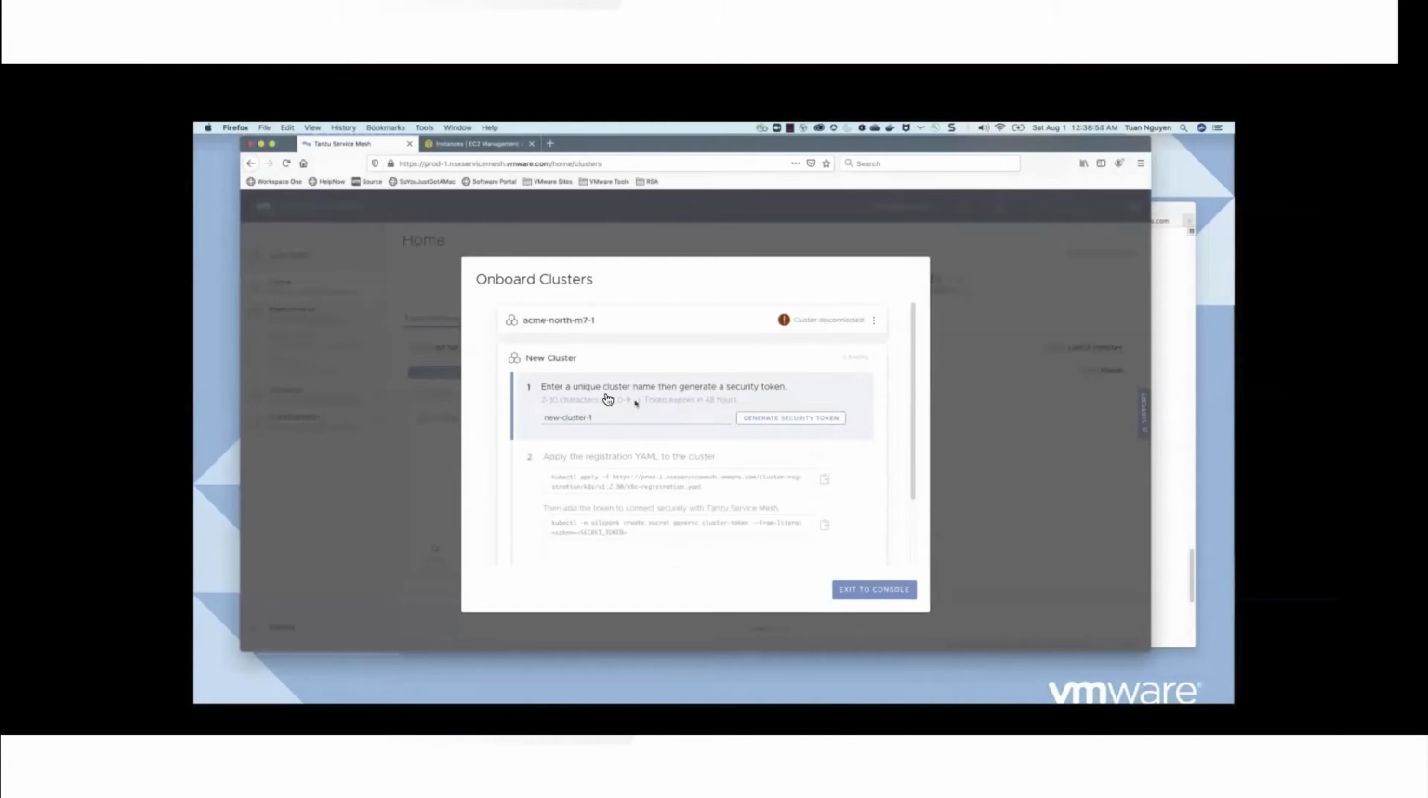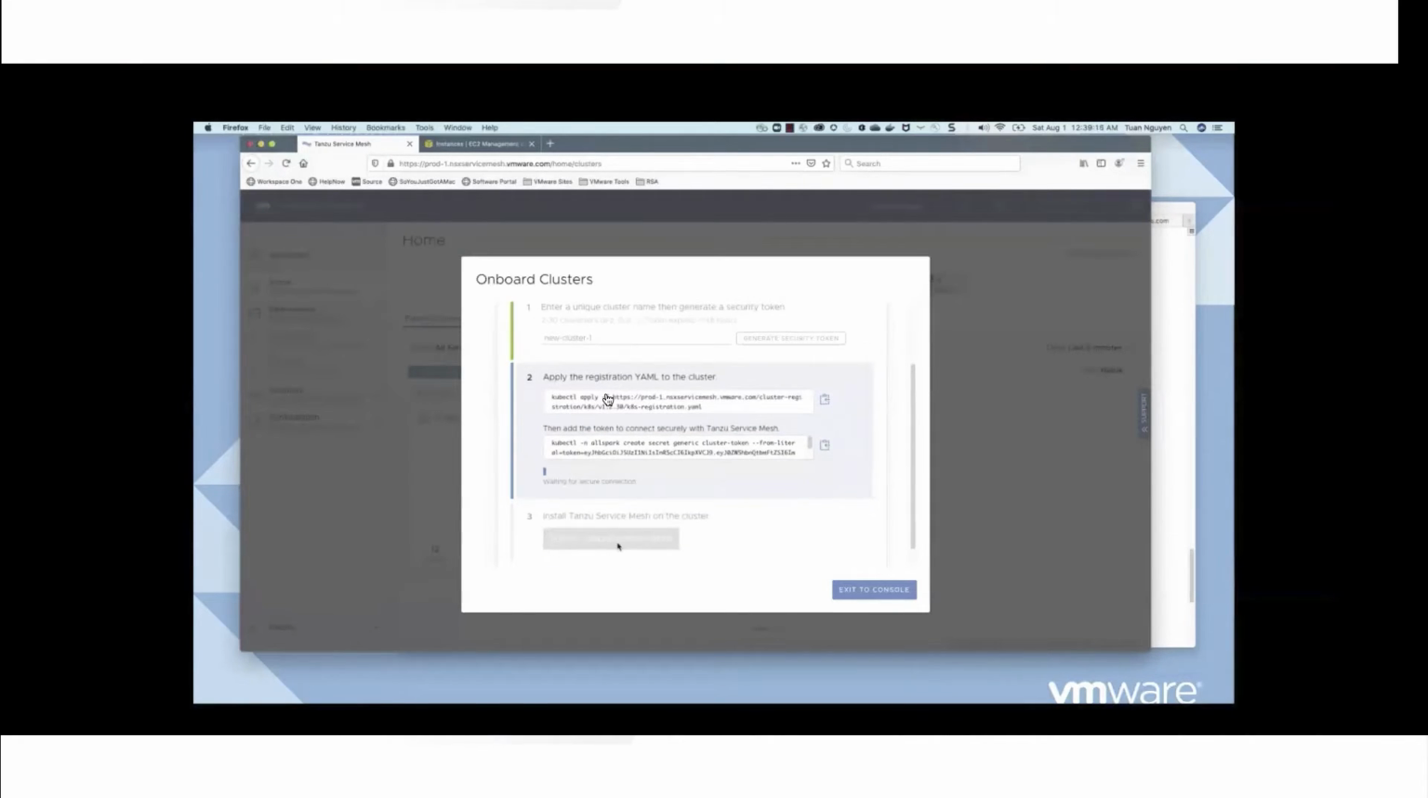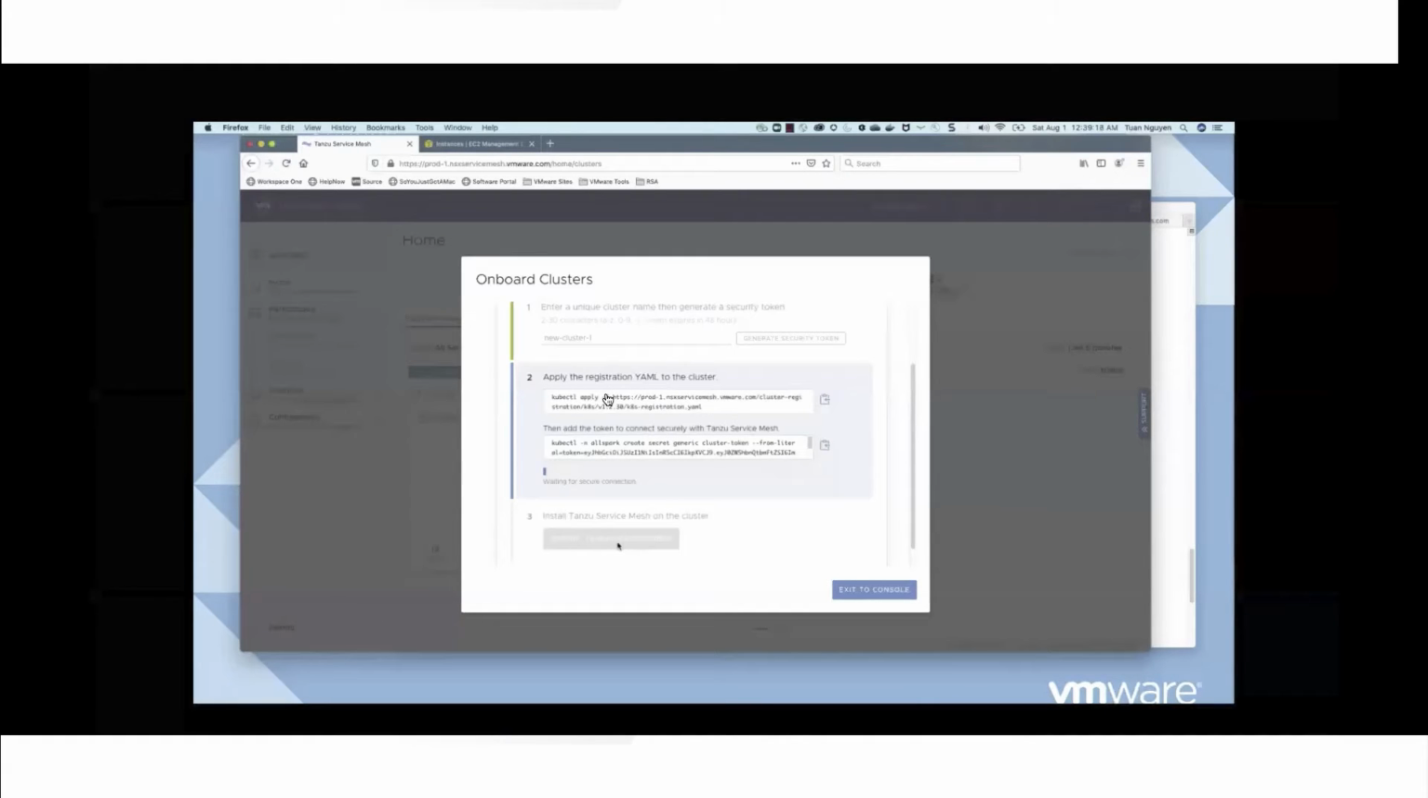Here you just type the name and generate the token to make sure the right person can log in. There are two YAML files. One creates the security token. The other one applies the YAML file, which deploys the new namespace and then installs Istio right after that. You see, when you finish, you go and install Tanzu Service Mesh Istio.